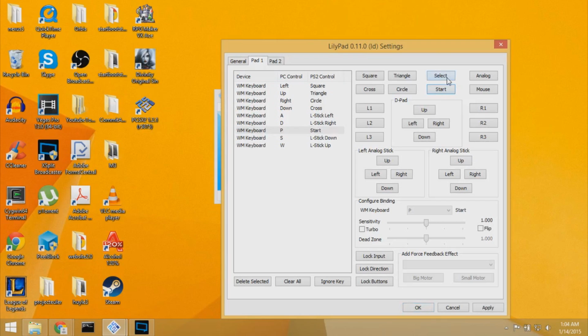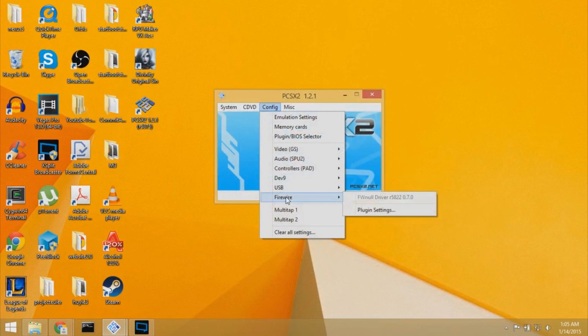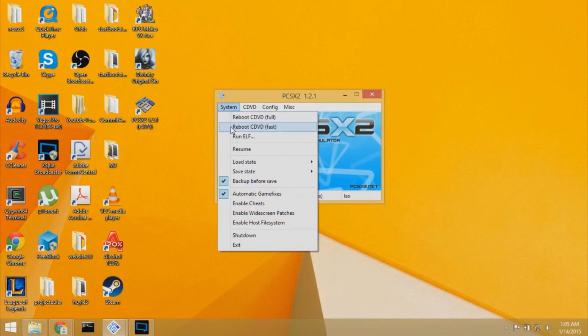For Persona 4, which is a game that doesn't involve too much live action, I just set WASD for movement, and up for triangle, left for square, right for circle, and down for X. And then for L1, L2, R1, R2, I do 1, 2, 3, and 4. And then for start, I do P, and for select, I do O. And that's okay, so just hit OK, and it's done. So you can configure your settings however you want. And then finally, if you have any other problems, you just go to config, then the plugin settings.